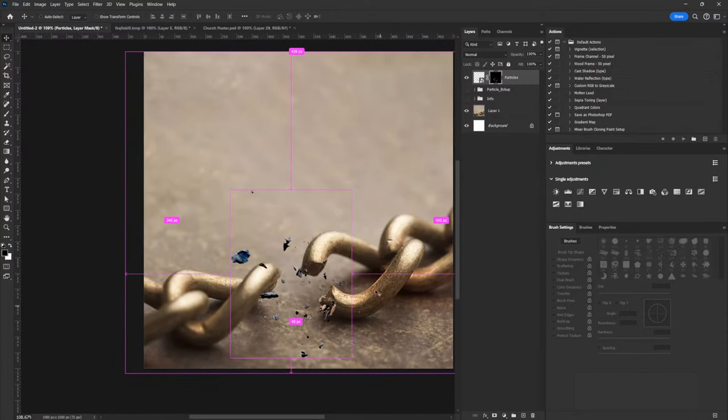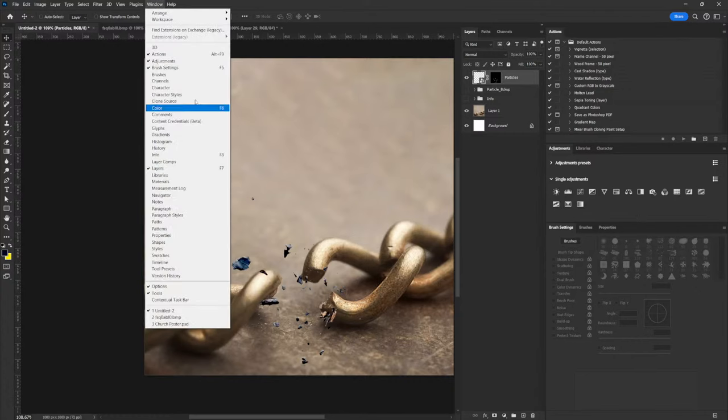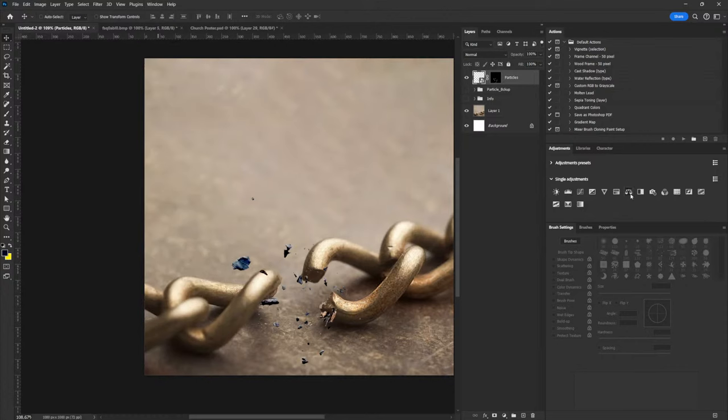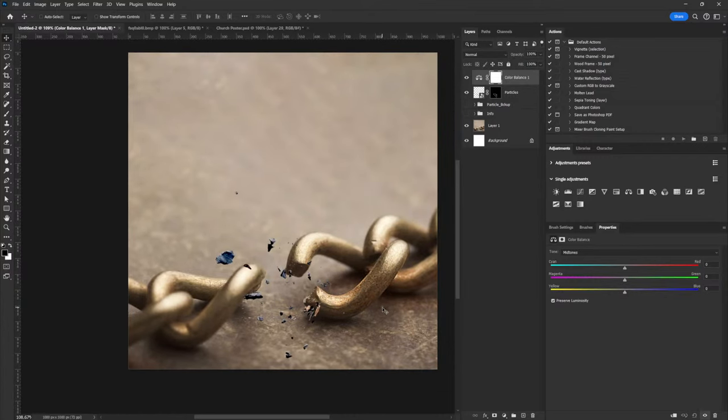So right now we need to make this, I'm gonna call it debris, look like they're actually from this chain right here. So to do that, I'm going to select the color balance. I'm gonna come to my adjustment tab here. Now if you can't find your adjustment tab, simply go to Window here and activate it. So I'm going to select color balance here now, and I'm going to look at the color on the image here, so I can see a combination of red and yellow, which is orange. So right now we are going to mix the color.